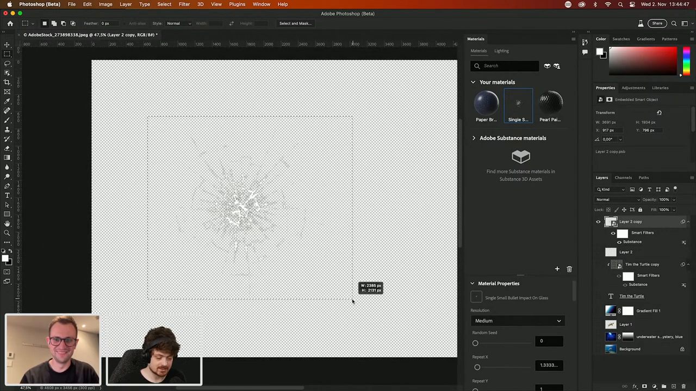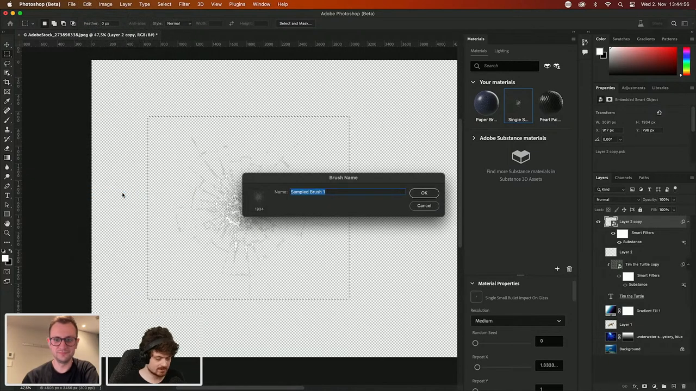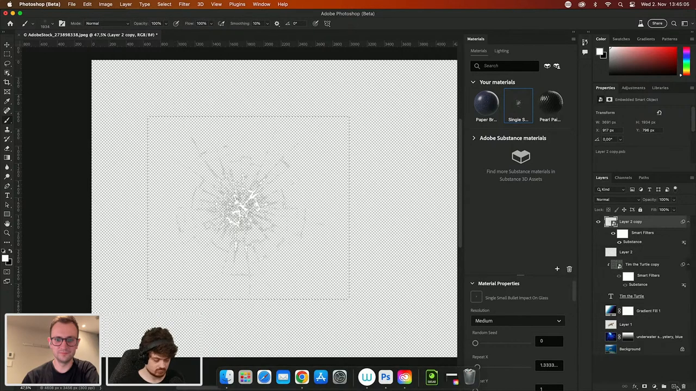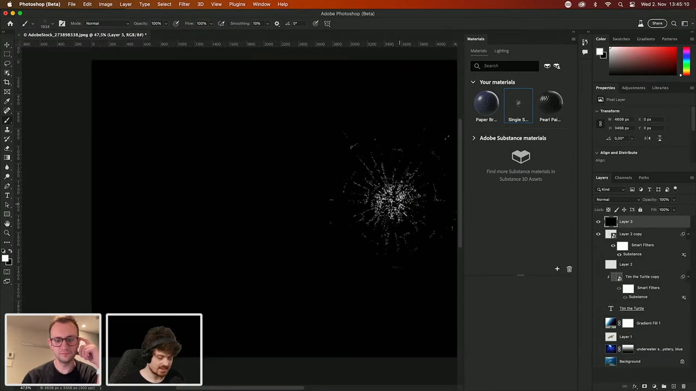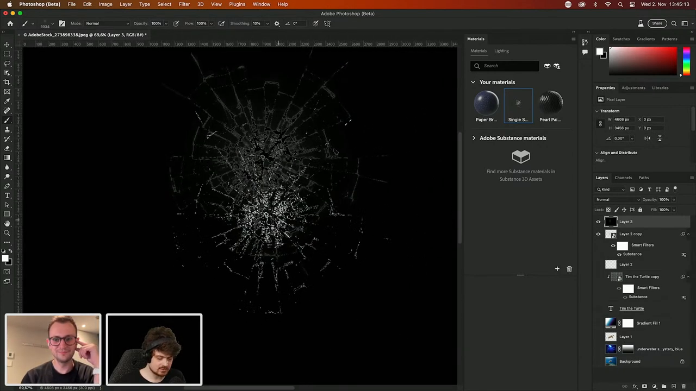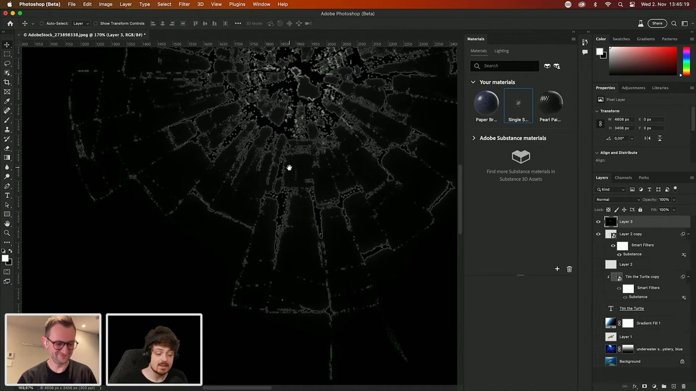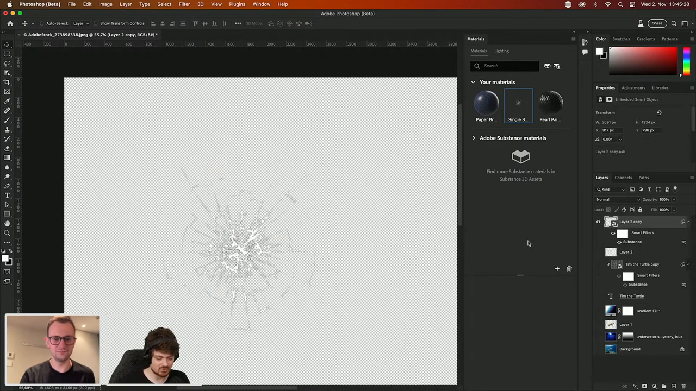Let's try that again. And create a new brush preset. Interesting. Let's call that glass break brush. Click OK. And suddenly, let's create a new layer, use the brush tool, deselect, fill that with black, and ta-da. I could have optimized that, I just noticed. It's a tiny bit dark, but we can certainly fix that. But now, suddenly, you have your very own custom glass impact, breakage, single shot brush.